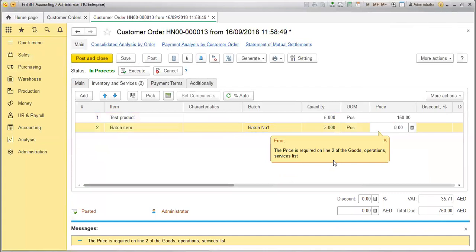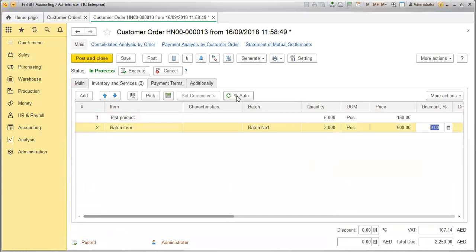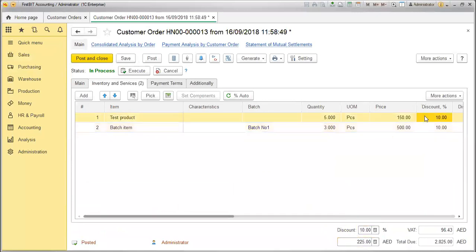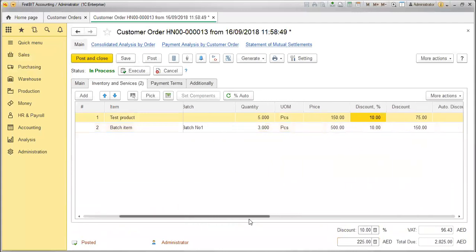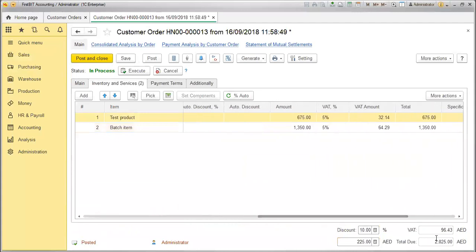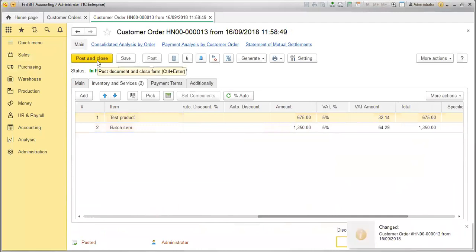So it says I have to enter the price again. Okay. And for example, if you want to give a 10% discount at the document level, just enter 10%. Automatically this 10% will be distributed to the item level, and the calculation is also automatically covered here. So once you enter it, click post and close. Both functionalities are the same.